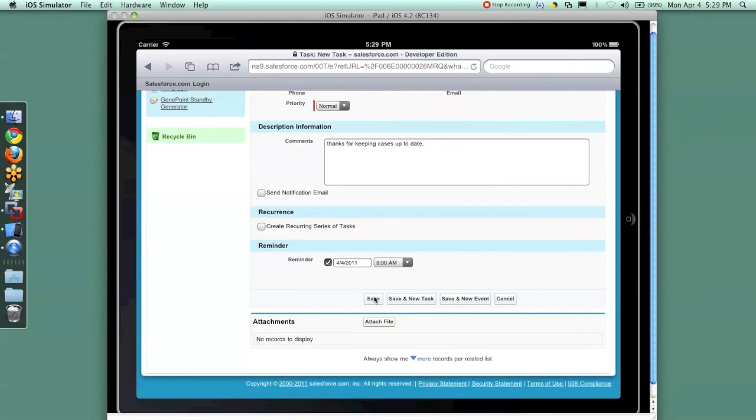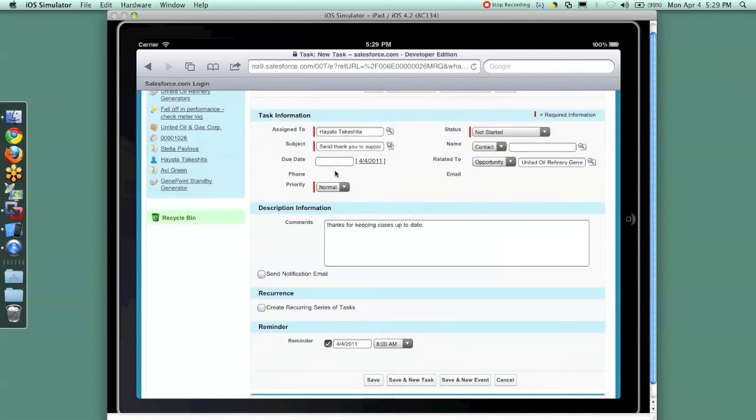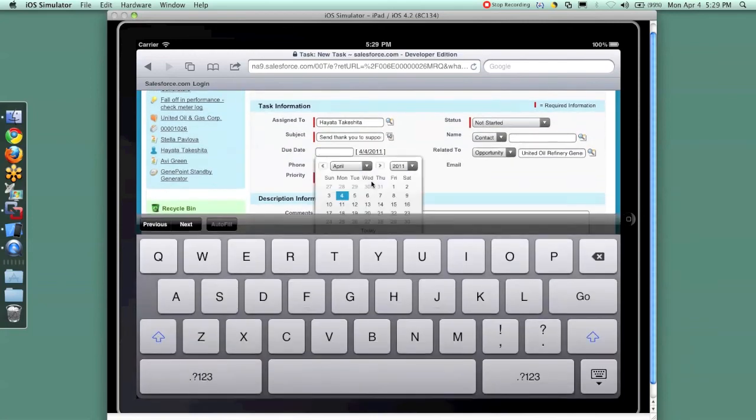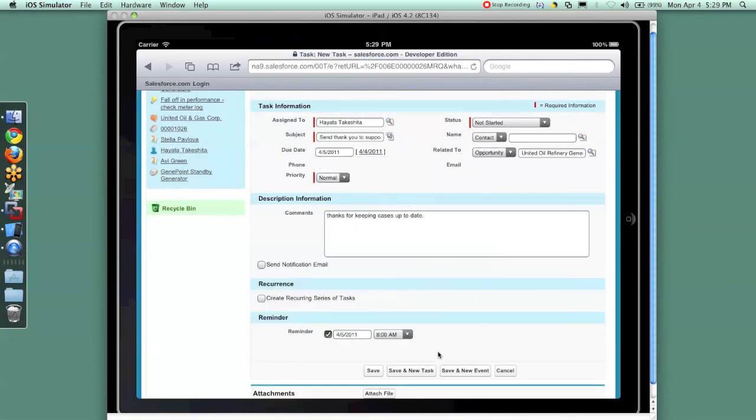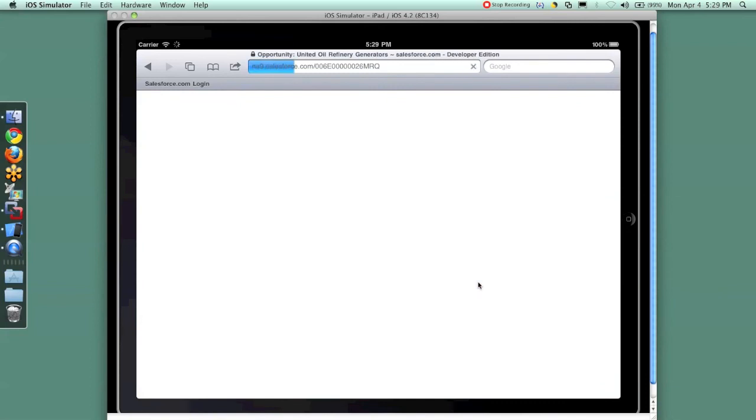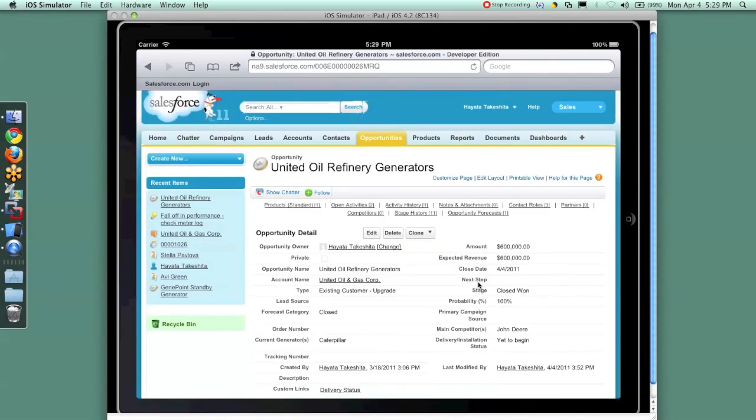Before I save, I want to put in a due date for myself. Now I can hit save. And I am done. So there's a demo of using the Salesforce.com web app on an iPad in the Safari web browser.